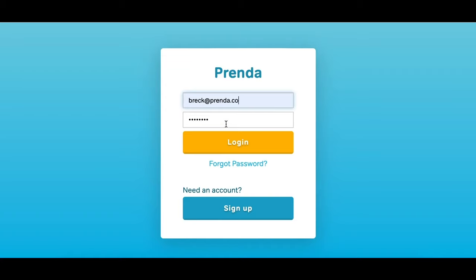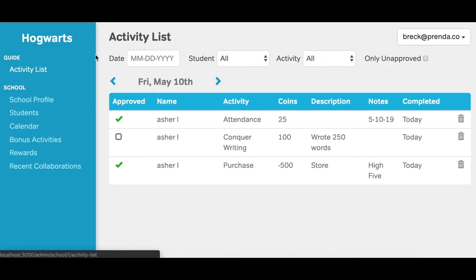As a guide, the first thing you're going to do is log in, and then once you log in, by default, the first thing you see is the activity list. And the activity list is just a list of all of the activities basically that your students are working on. What it will default to is the current date. And so for this date, it's mostly just been Asher. He had attendance. When he logged in, he did some Conquer writing and he purchased something in the store.